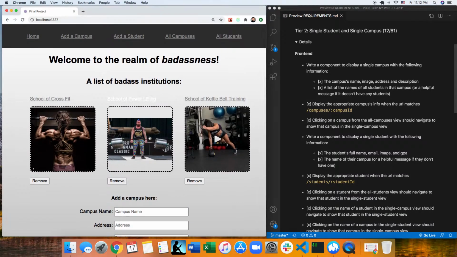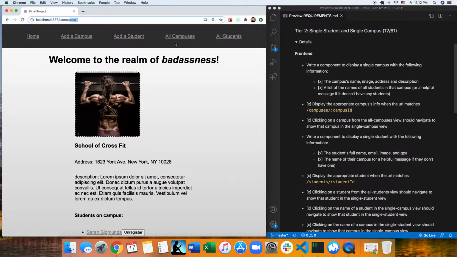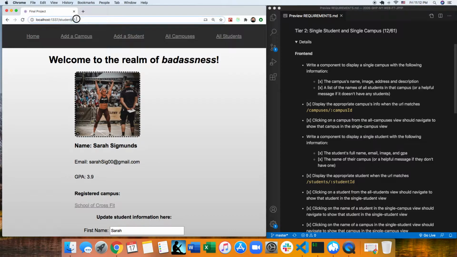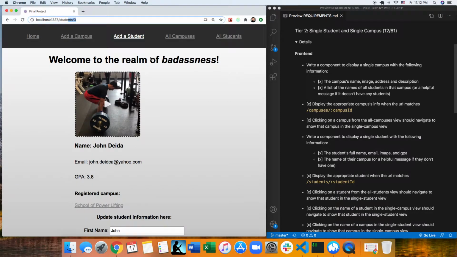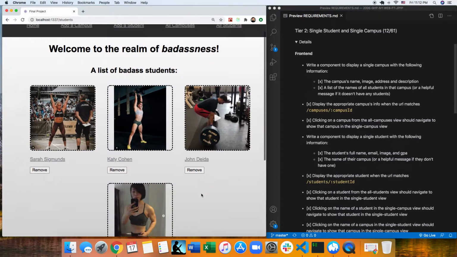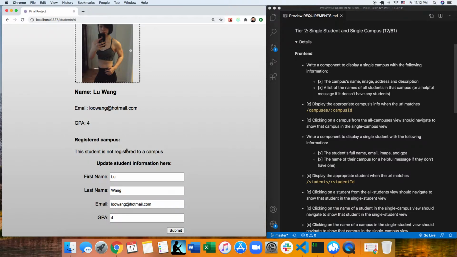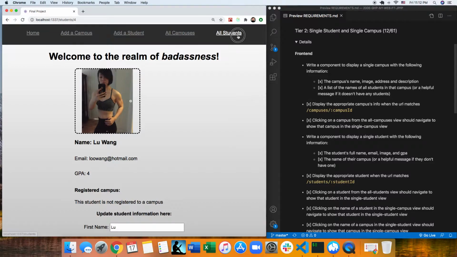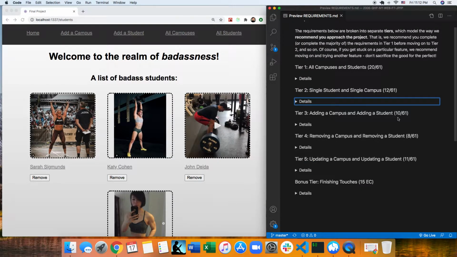So the ID matches this URL. Campus is number 2, 1, 3, same thing with the students. If I click it, it's 1, 2, 3, cool. And this is me. I don't have any registered campus, which is an option, and I have a GPA of 4, of course. Okay, moving on to tier 3, adding campus, adding student.